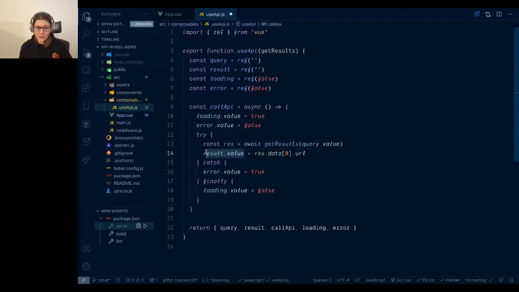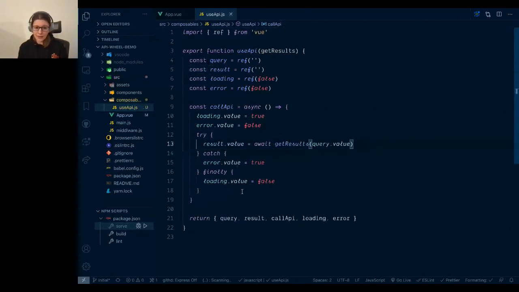And I can even simplify this a bit, because this part also doesn't belong to my composable. The shape of the data I want to get will depend on the API. For cats, it's res.data[0].url. I don't know what is the shape for dogs, and more to say, I have no idea what is the shape for the SpaceX. And this will be the responsibility of the getResults function. What I want to do here is just assign the result of getResults to my value. And I'm still keeping error and loading things and return everything from this function.